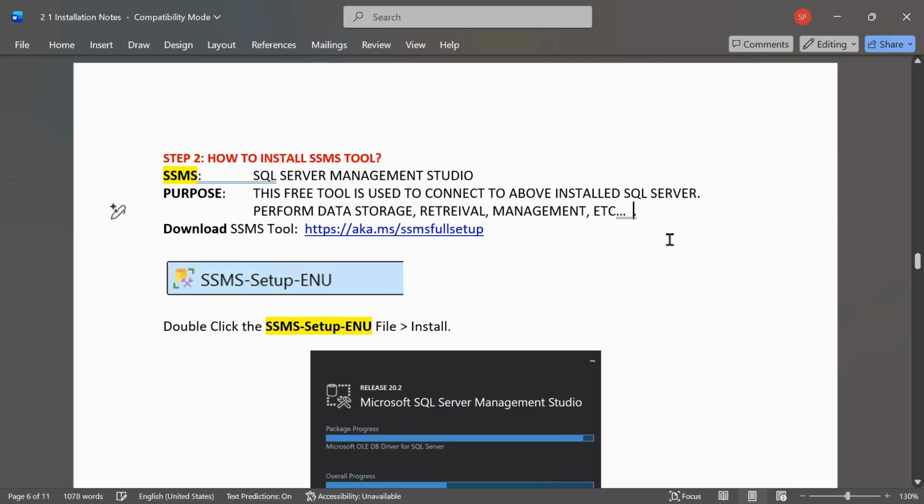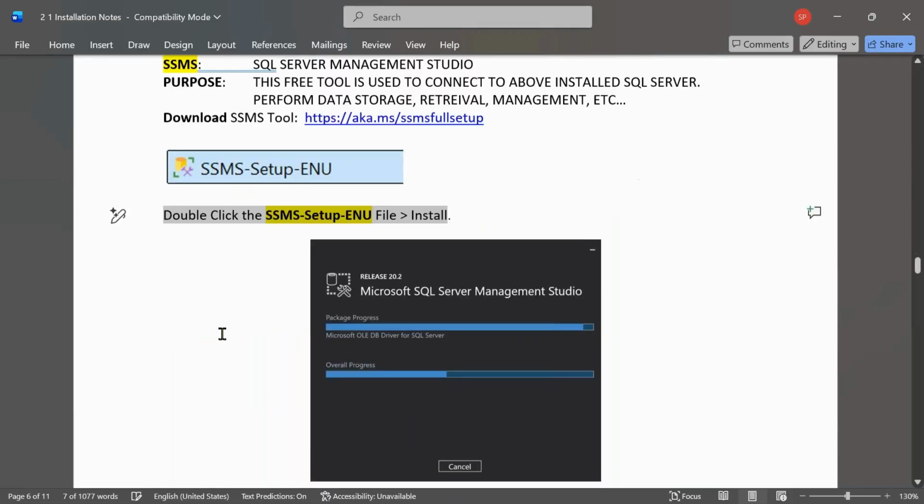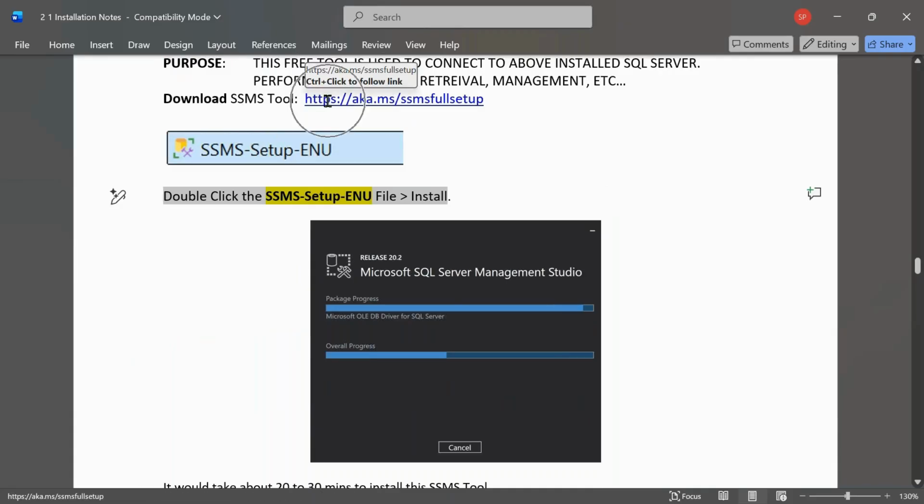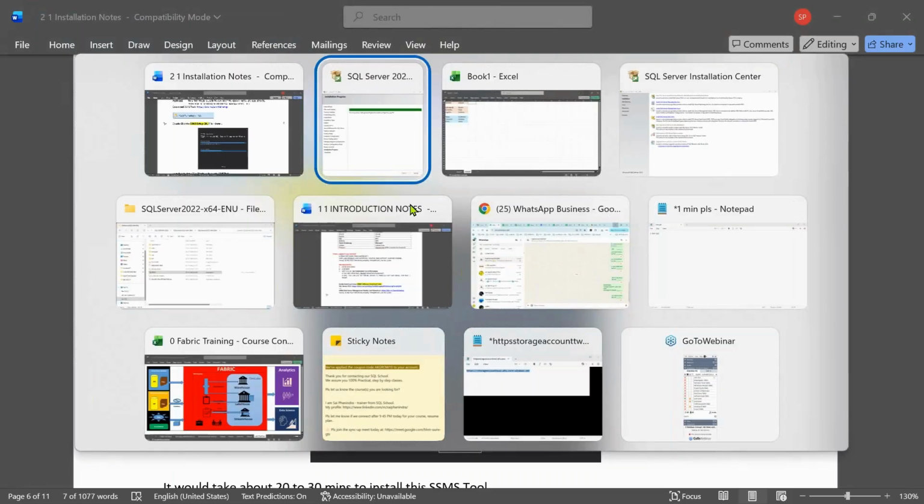Okay, here. Go to this website link, download, you see like this, one file, double click and install. You go to this website link after the class today, you will see only one file, the SSMS setup ENU file. Double click, start the installation. Here you go.